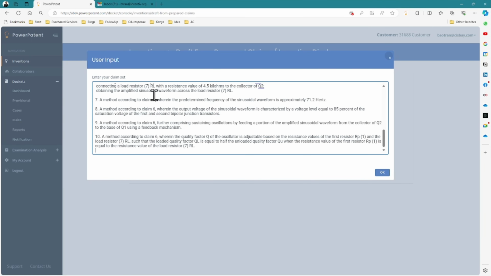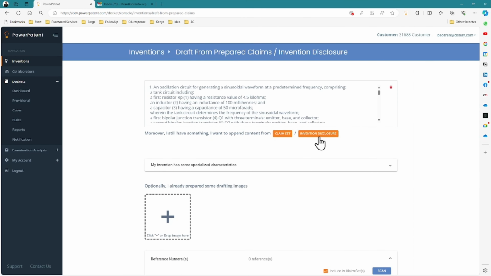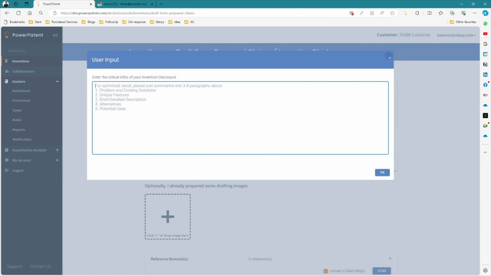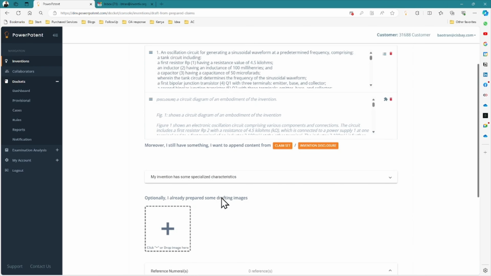So notice here that the claims have the components of the claim with the numbers, and so that will be a cue on how that maps into the drawings. So once we've done that, we can supplement the claim with an invention disclosure detail as a disclosure, and I can add additional invention disclosure or additional claim set by clicking in here.